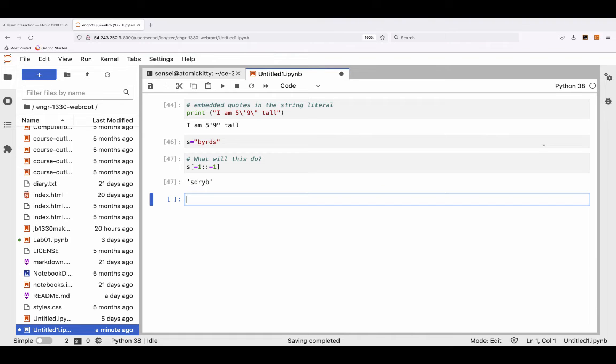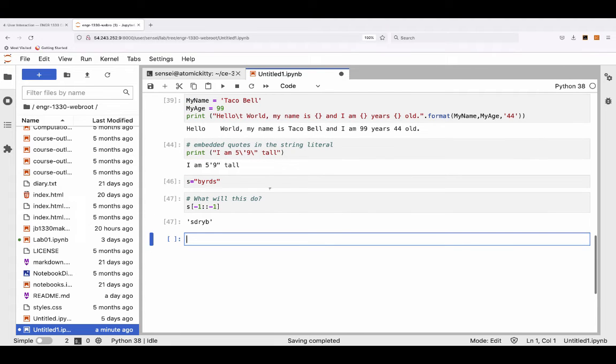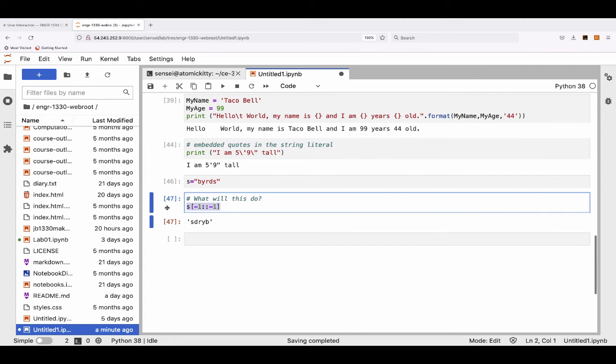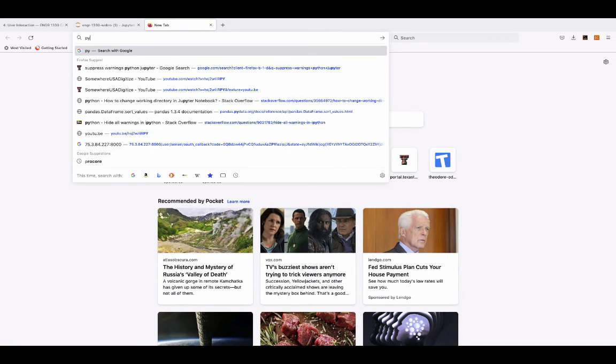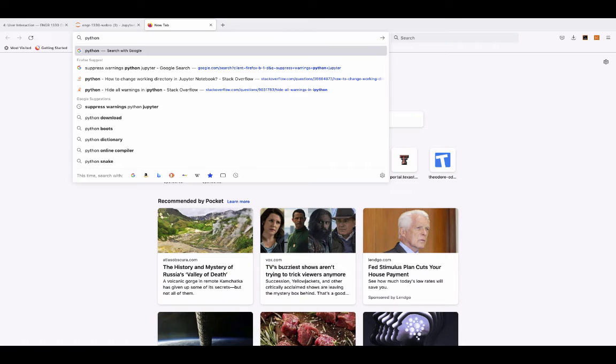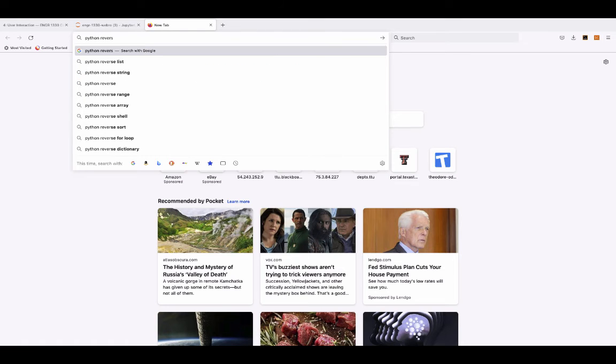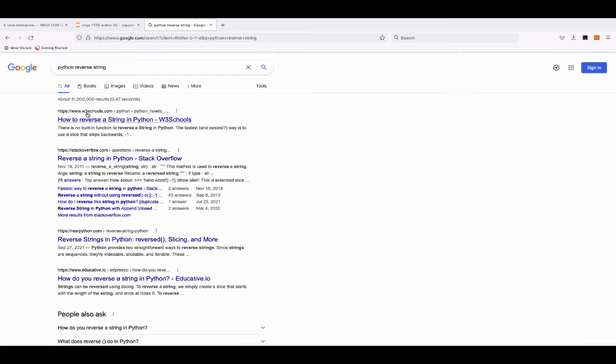The reverse function is built in. It's a method that's part of the string. So anyway, we can reverse a string by this goofy syntax here. We can reverse a string using a reverse. I think it's a method. How do I find out things about Python? I type: how to reverse a string in Python.